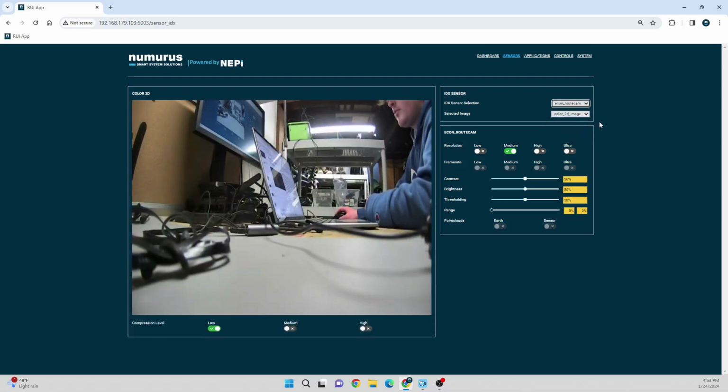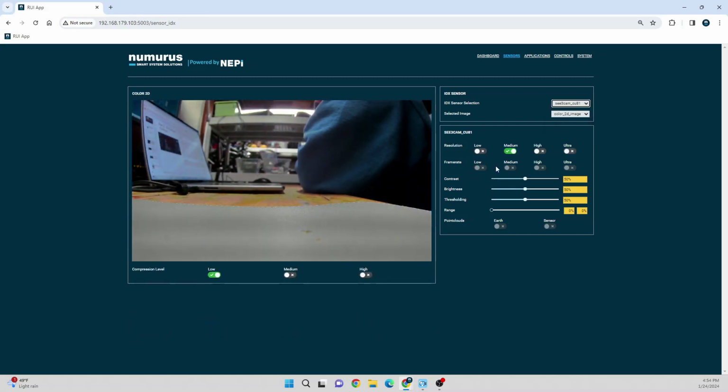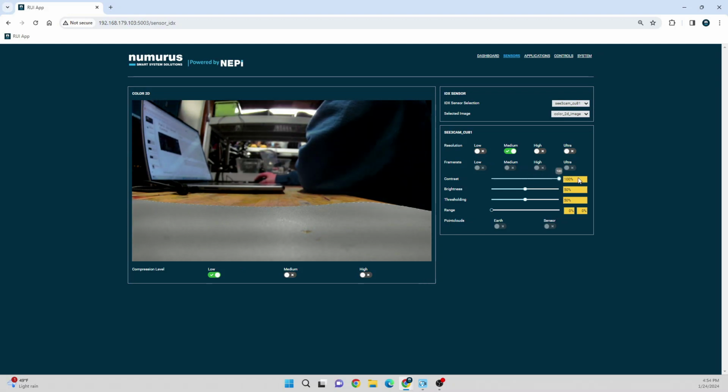Any controls that are not supported by the specific camera you select, such as range for a 2D camera, will be grayed out. As you make changes to any of the controls, you can see those changes applied live via image stream view on the left side of the page. If you want to save your camera settings after making adjustments, you can save these settings in the RUI System Admin tab so they persist next time you power up the NEPI device.